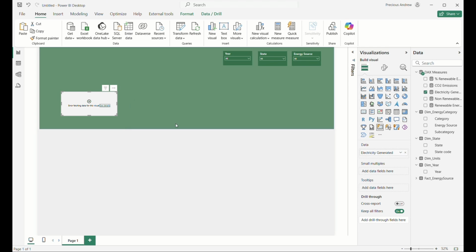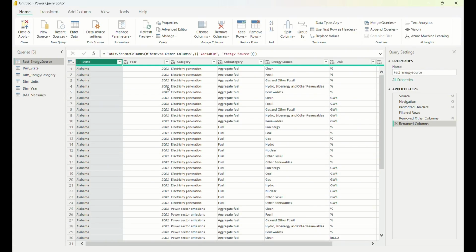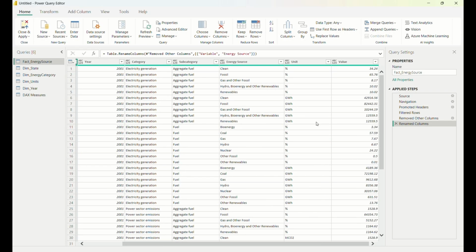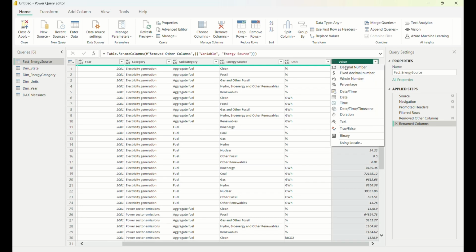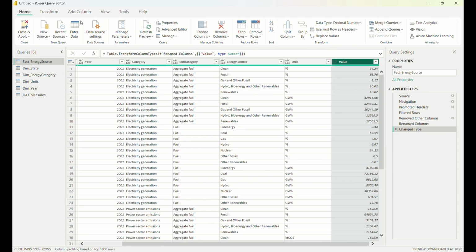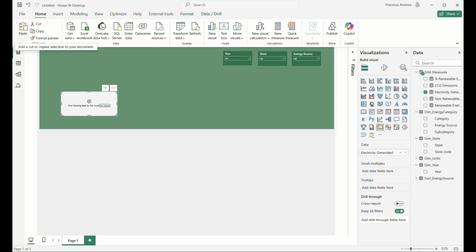So what that means is that probably the values were saved as text. So I'll go back to Power Query and see what the values have been saved as here. So value, you can see here is saved as text. So always remember to change your values to decimal numbers or whole numbers, depending on what it is. So I'll just hit that, and then I will close and apply. Let's see if there's been any change.